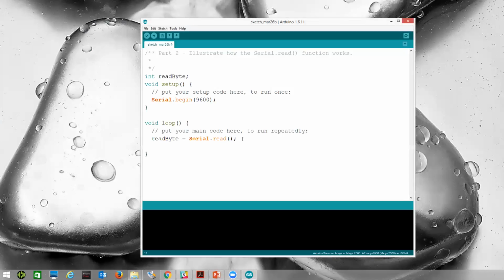Well, let's echo. So echo means to print back out. Echo, print out the information received. The information received is the information read. So if I say serial.print read byte and serial.println, and then print out what's stored in the variable read byte. And let's just go ahead and put a brief delay on here.